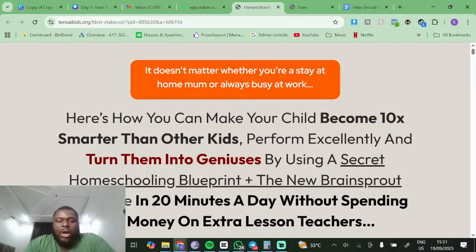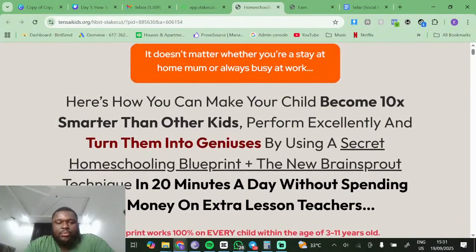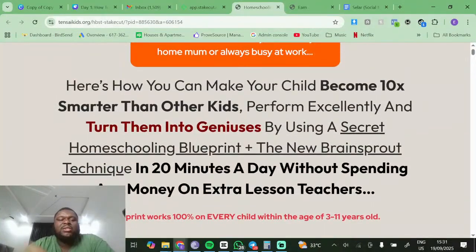Okay, so let me show you this right here. It says, here's how you can make your child become 10 times smarter than other kids, perform excellently, and turn them into geniuses by using a secret homeschooling blueprint and the new Brain Sprout technique. Okay, and you can do this in 20 minutes a day without spending any money on extra lesson teachers.